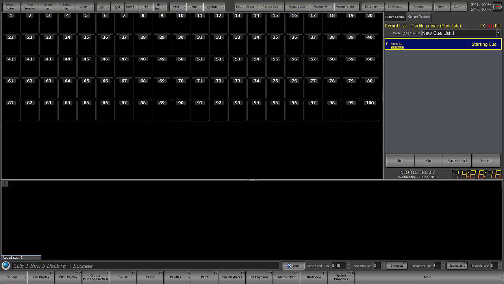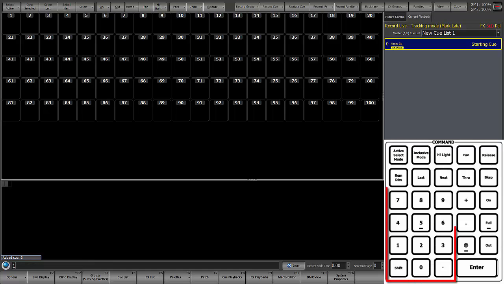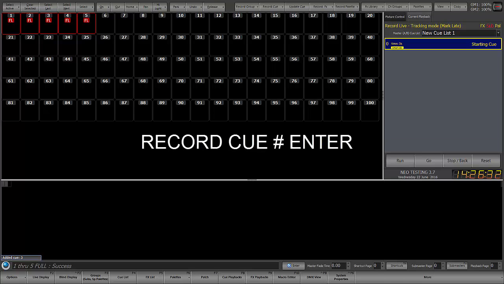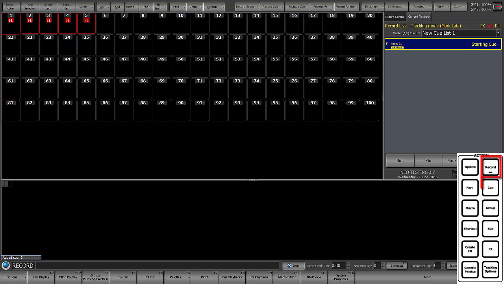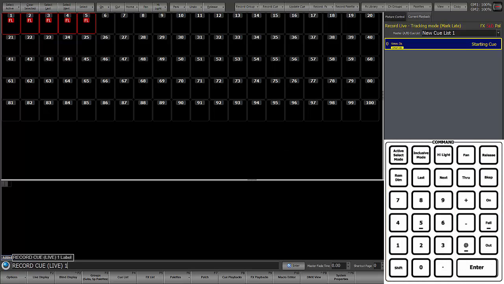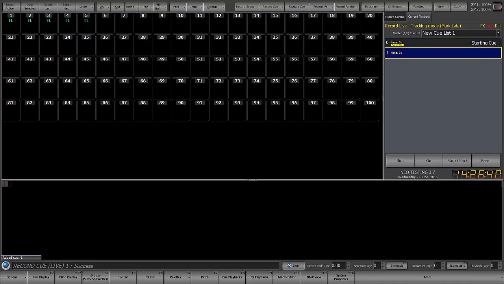So there are several shortcuts that you can do to record cues, but we're going to talk about the traditional basic ways of recording cues. Just so we have some content, I'll turn on 1 through 5 to full, and now I'm going to do the old traditional syntax for recording Q1. I'm going to say record Q1, enter. Okay, so there we are.